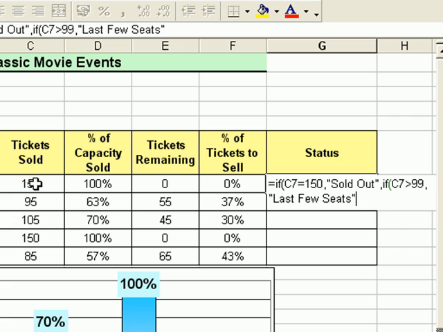And then the last part is simply the message that if neither of those two things are true, what will I have appear? And that will simply be the message to promote. So I'm going to type a comma and then between quotes the word promote to indicate we need to do a bit of work to sell more tickets. Close quote. And then because if we have a look at the function now, I've got an open bracket for the first if function. I have an open bracket for the second if function. And so I need to type two close brackets at the end.